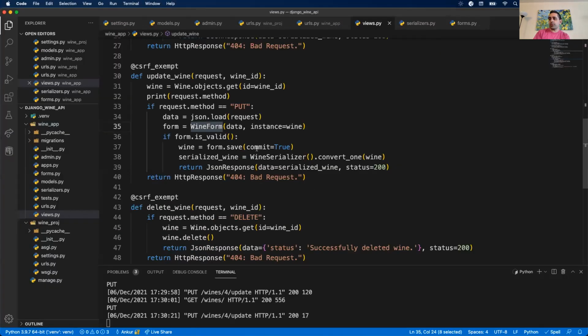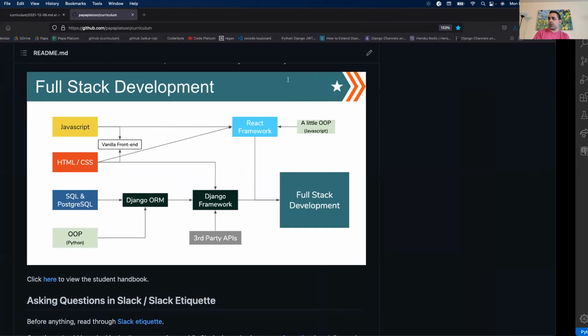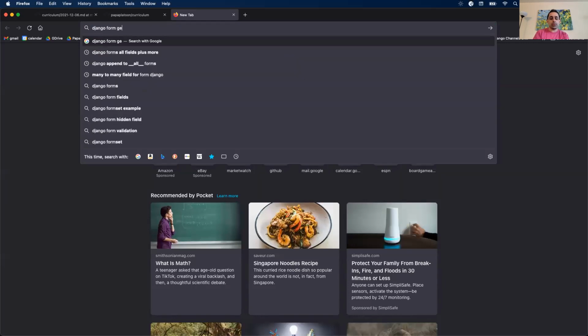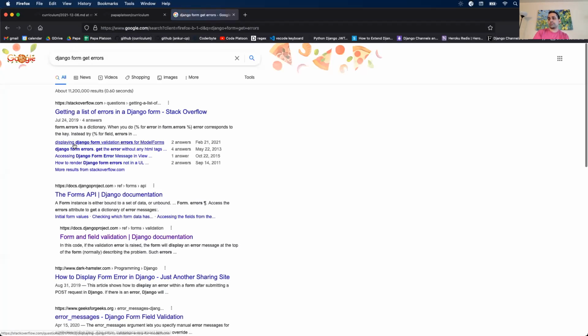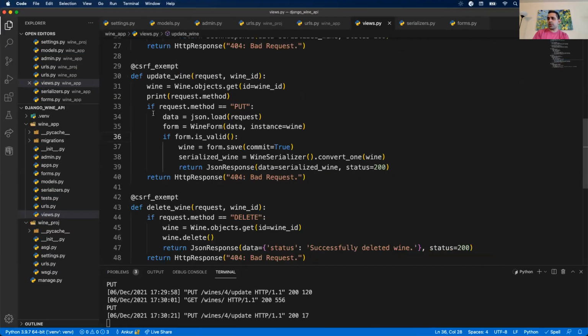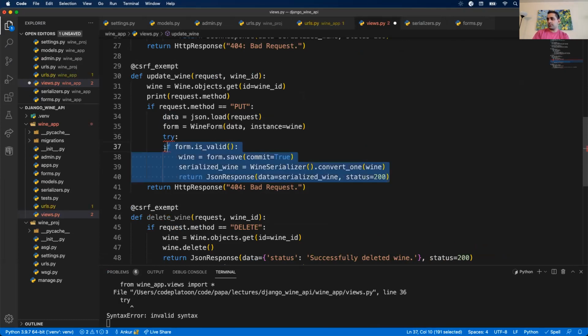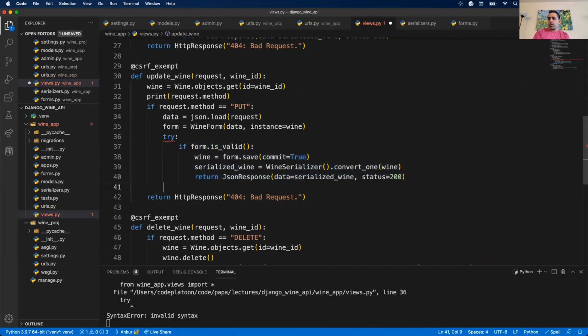Let's see if I remember how to do this. So is valid. How to get errors? Anyone remember how to get errors out of the form? Django form get errors. Do I need to try except? Maybe let's try try except. We've been lacking on that. Let's try that. Except.